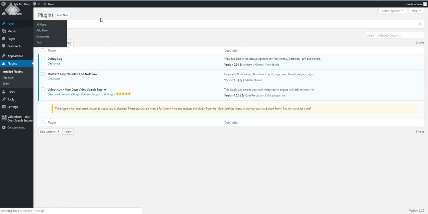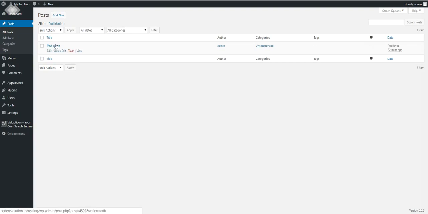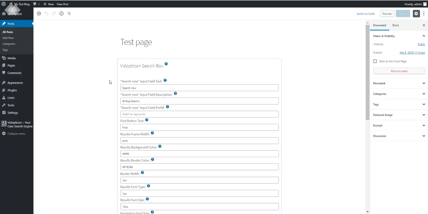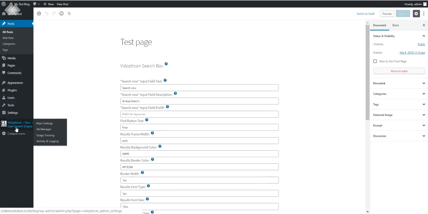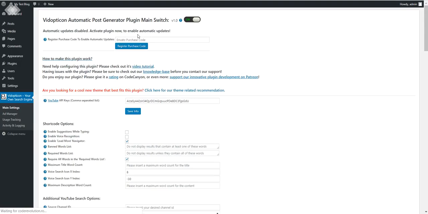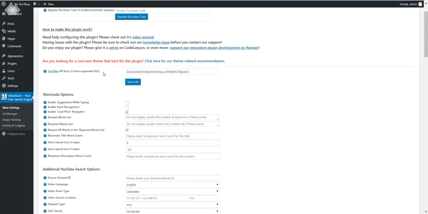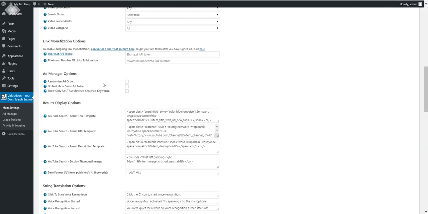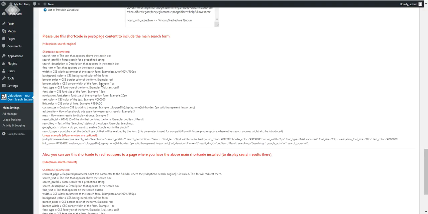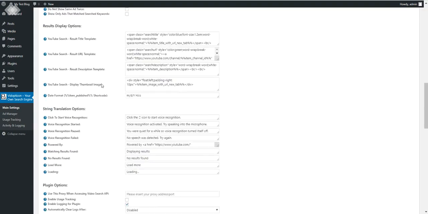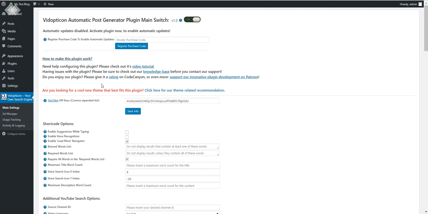Okay, so as said before, let's check on monetization. Let's head back to the post that was generated for us, the test page. Okay. So to monetize this plugin, you can go to its main settings, and here you will see many options that the plugin provides. So let's start by adding your custom ads between the results.